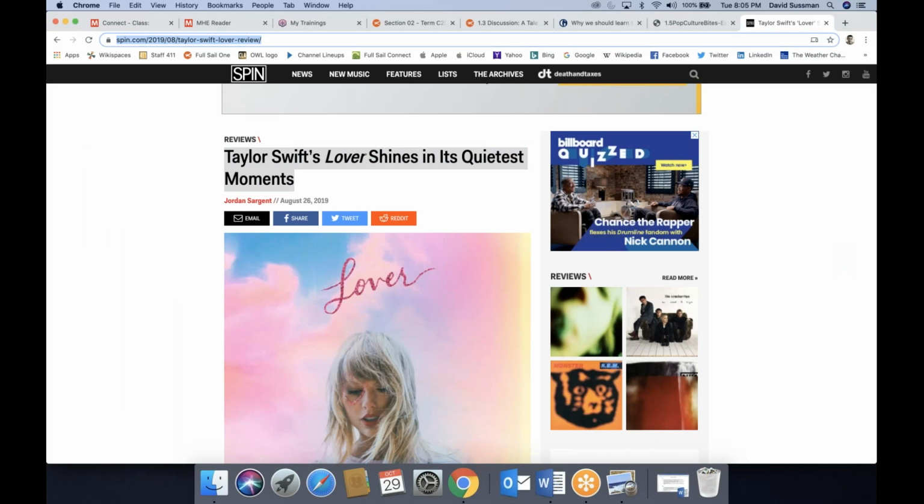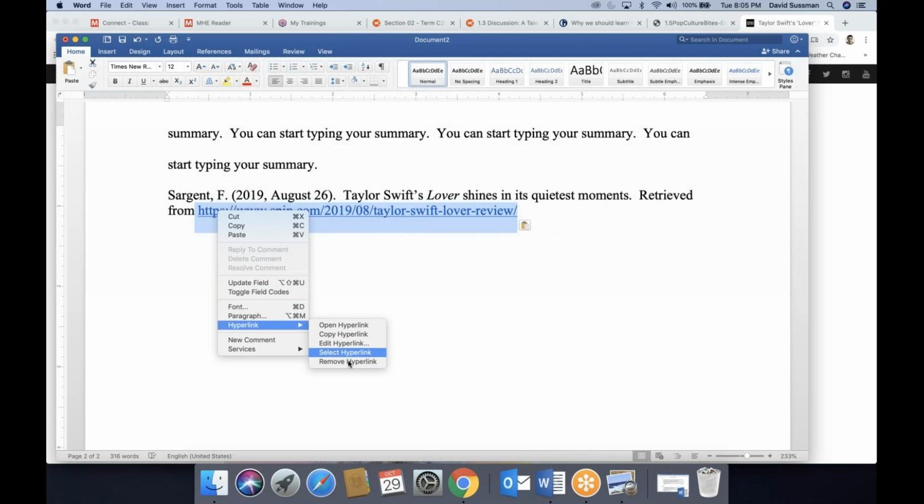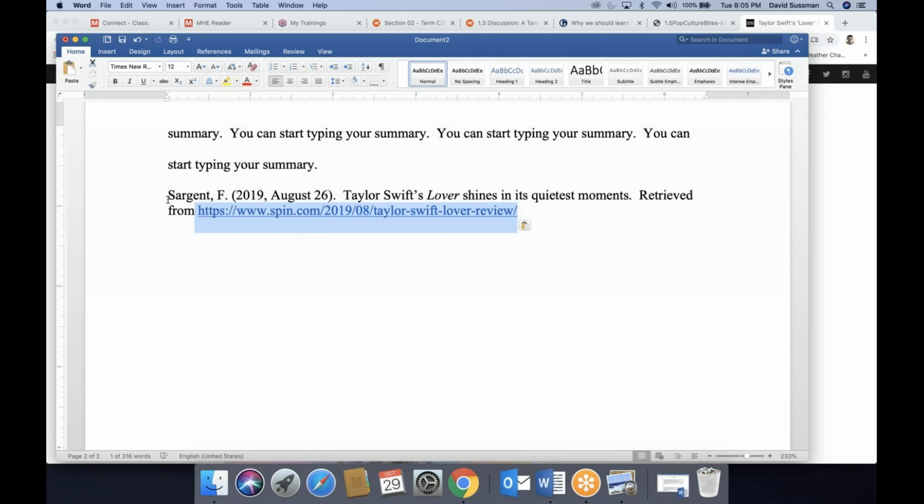The only other thing we need to get here is the URL. Put the words retrieved from first. There's no colon. I see that sometimes. Nope, just retrieved from. And okay, I always hate the hyperlink, so I'm going to get rid of that. Remove hyperlink. I have no idea why it didn't remove the hyperlink. I have no idea why this converted to single spacing. Oh no, it says it's double spaced. That's strange. Okay, it should be double spaced.